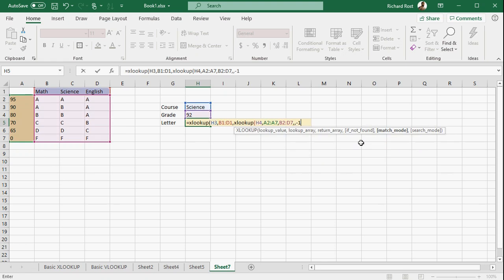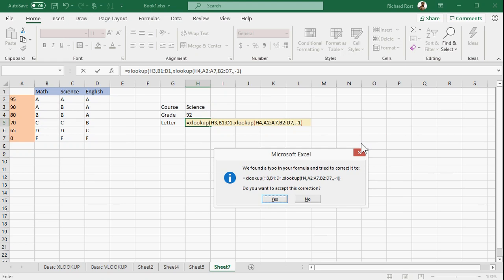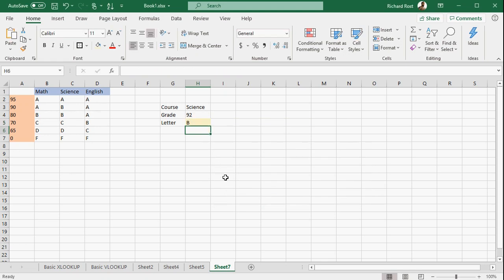Okay, that puts a -1 in there. Close it up, don't worry about search mode, and then press enter. Oops, there's a typo. That's just because I forgot to close my second parentheses there. I do that all the time. Except that, okay, it just auto closes your parentheses for you if you forget to put both of them on the end there. All right, so I got my B.